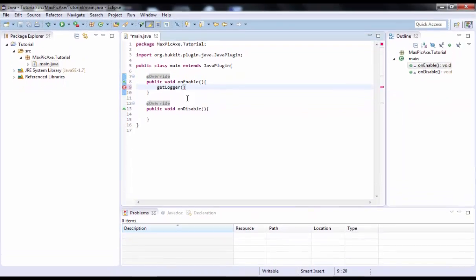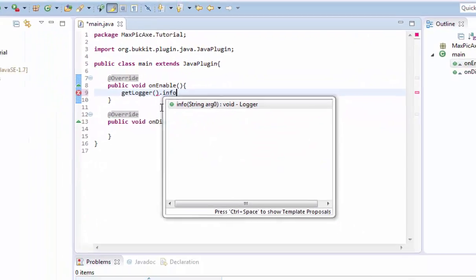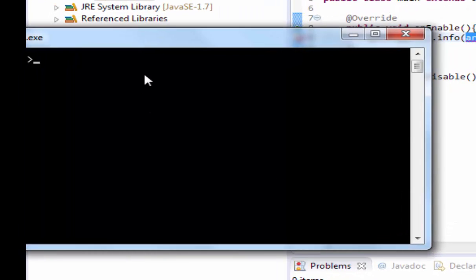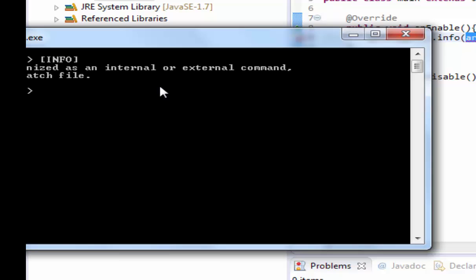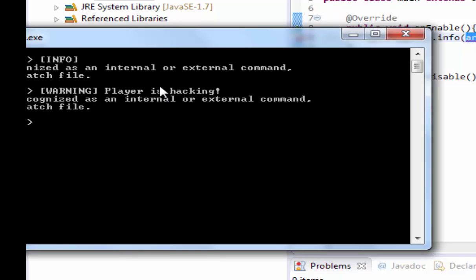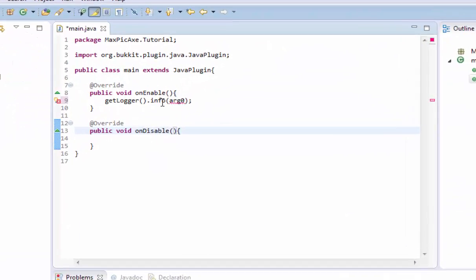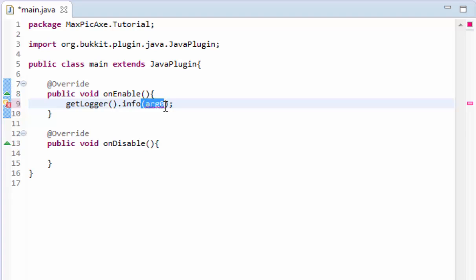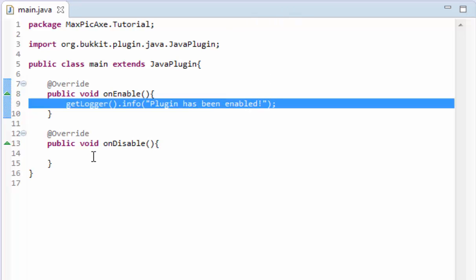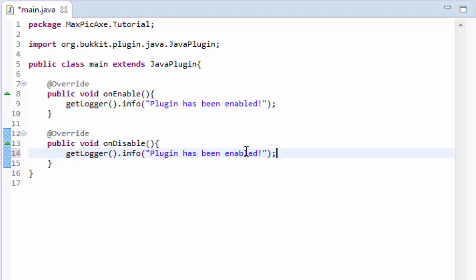So we're going to get the logger and type .info, and there are other levels like warnings, but I used info as you can see earlier. If you do warning, it will come up as a warning, like player is hacking. But yeah, we're going to use info and say that the plugin has been enabled. Boom, we're done.